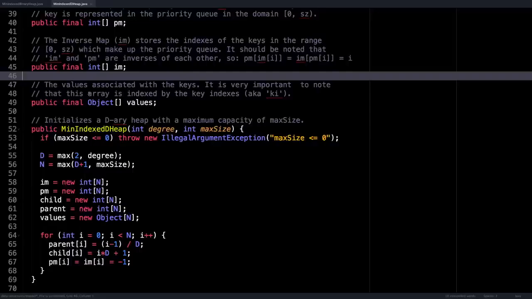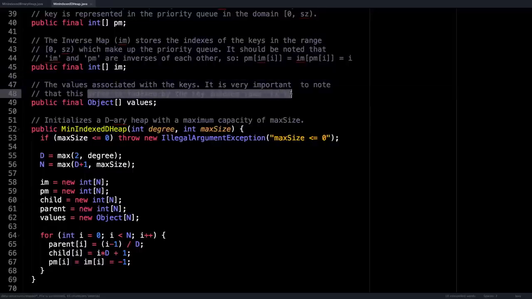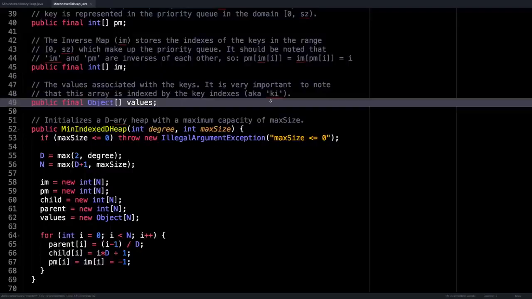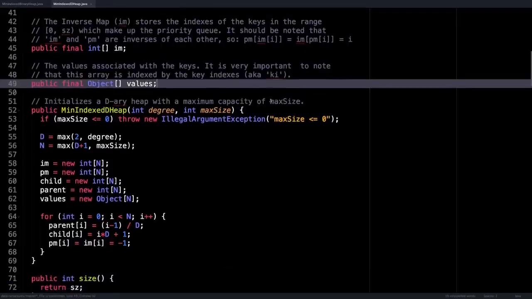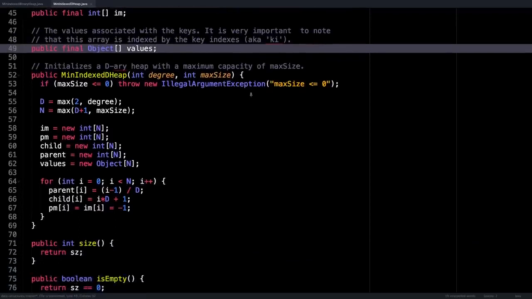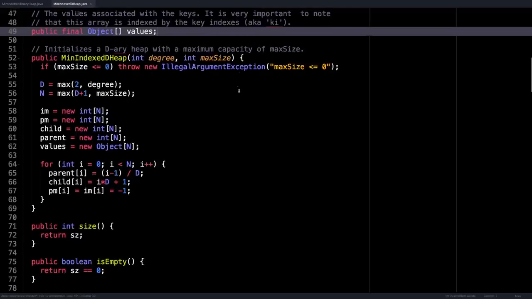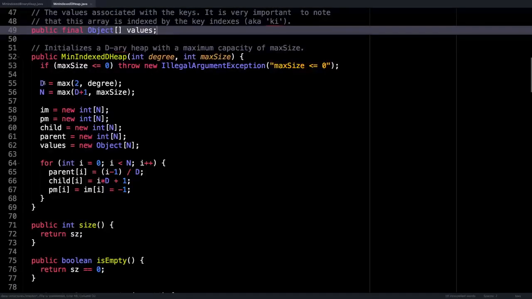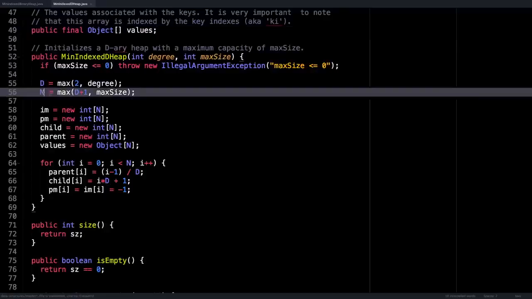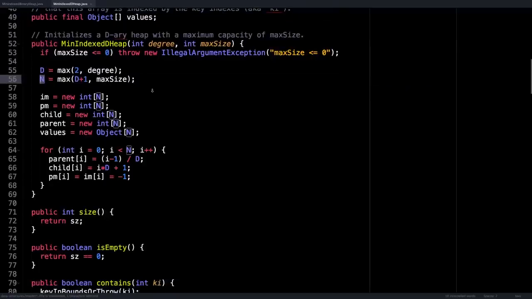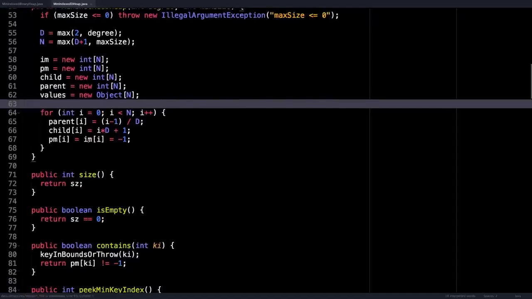Note that it's very important to notice that this array is indexed by the key indices and not by the node indices per se. So in the constructor, we give a degree and a certain maximum size for our heap. Then we just initialize whatever value for the degree and the maximum size of the heap. Then I initialize all our arrays, and I compute what the child and the parent indices should be. And I also initialize the position map and inverse map to have all -1 values.